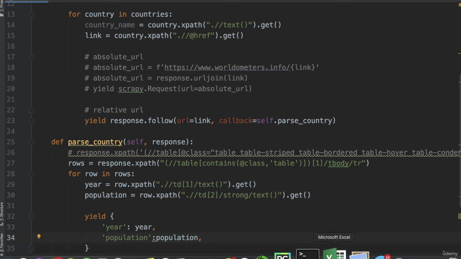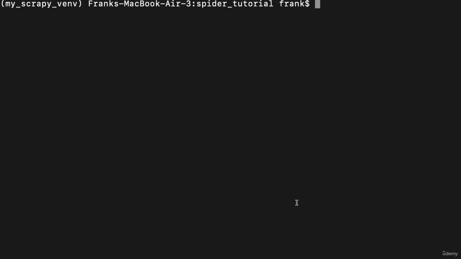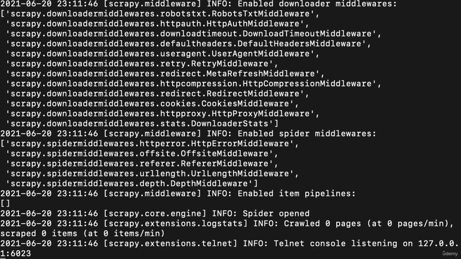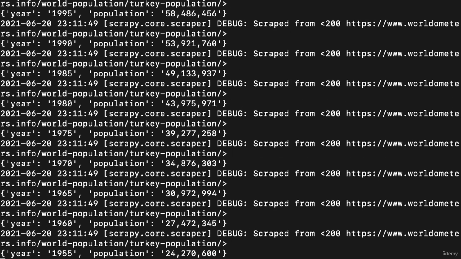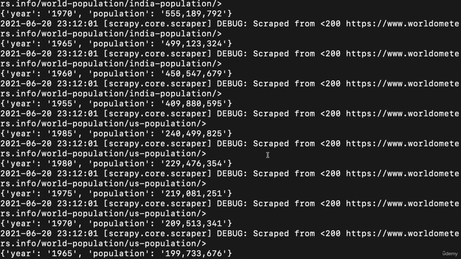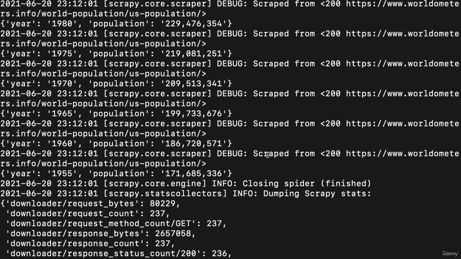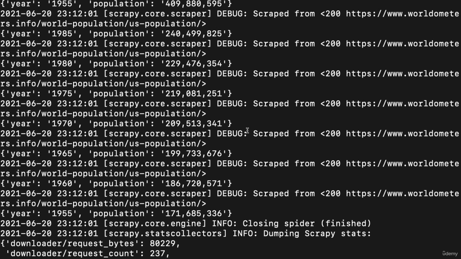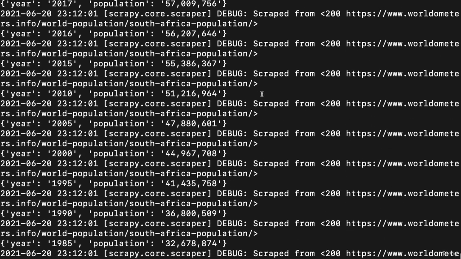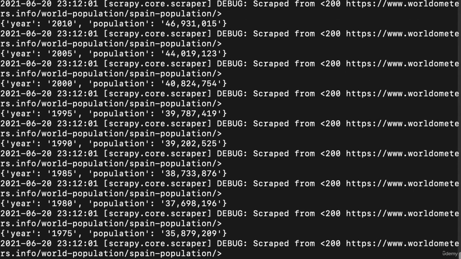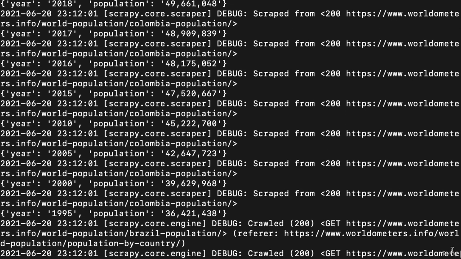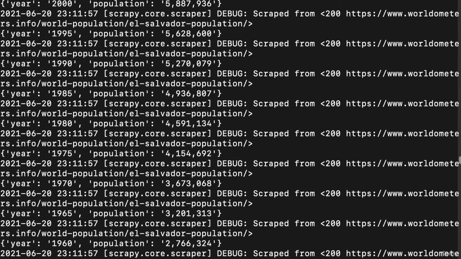Now let's open up a terminal to run the spider. So I write the command scrapy crawl and then worldometers. Then I press enter and wait until this is finished. Okay, now let's scroll up and let's see the results. So here we can see the data for the population of the US. If we keep scrolling up, we can see the population of other countries like Spain and Colombia.